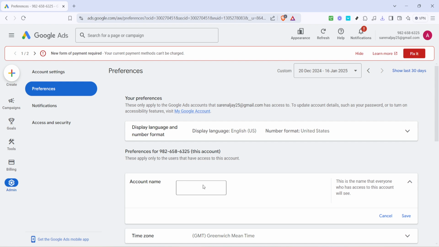Now that you're ready to change the name, type in the name you wish to apply to your account. It could be a more accurate reflection of your business, a new brand name, or simply a change for clarity. Whatever your reason, this is where you'll input the desired name.